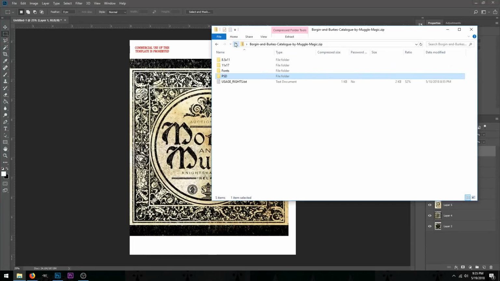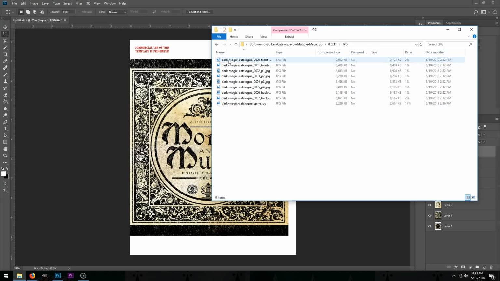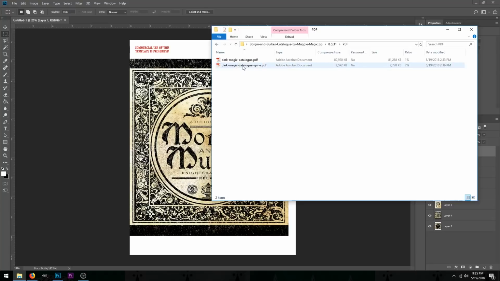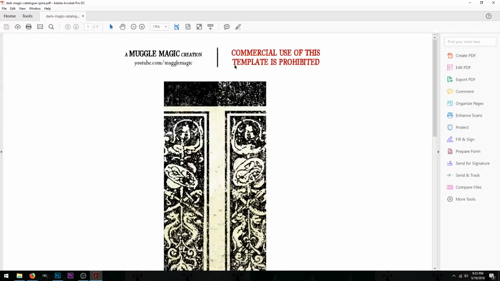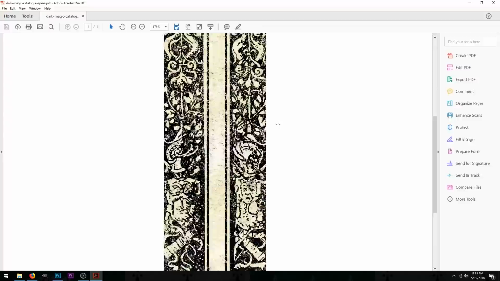So you'll want to print this out, print out your template. If you used 8.5 by 11, you want to go in here, and down here you will see a Dark Magic Catalog spine. Either that or in the PDF folder, you'll also see the Dark Magic Catalog spine, which is just the spine of the book.